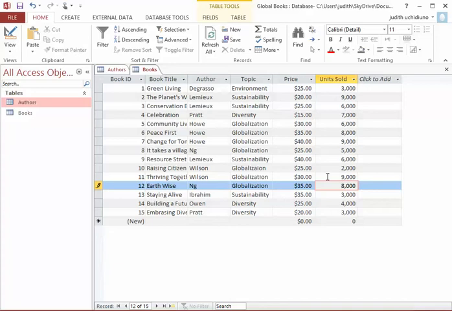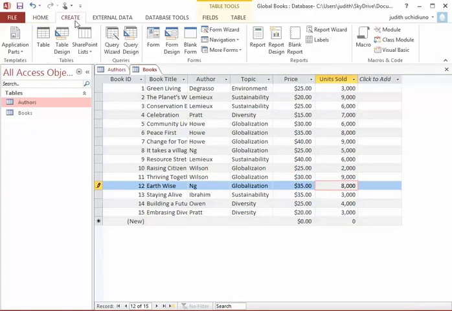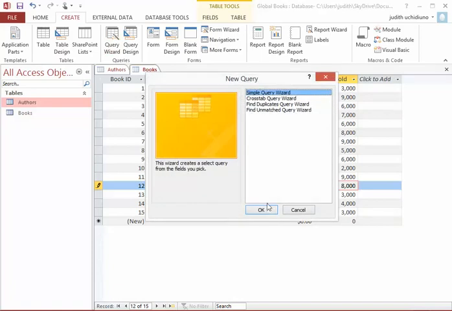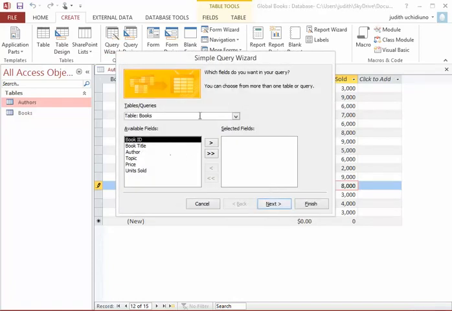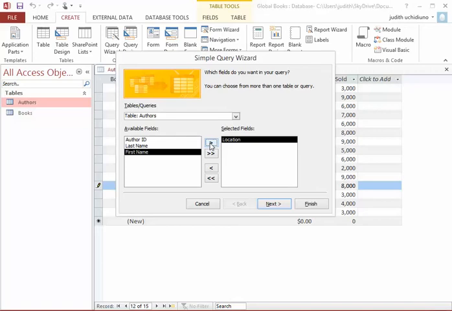You guys good? Okay. Step number 4. Click the Create tab. Click the Query Wizard button. Select the table authors, and then add only the location field. So create the Query Wizard, simple query. Select what table? The authors table. Then you want just the location.